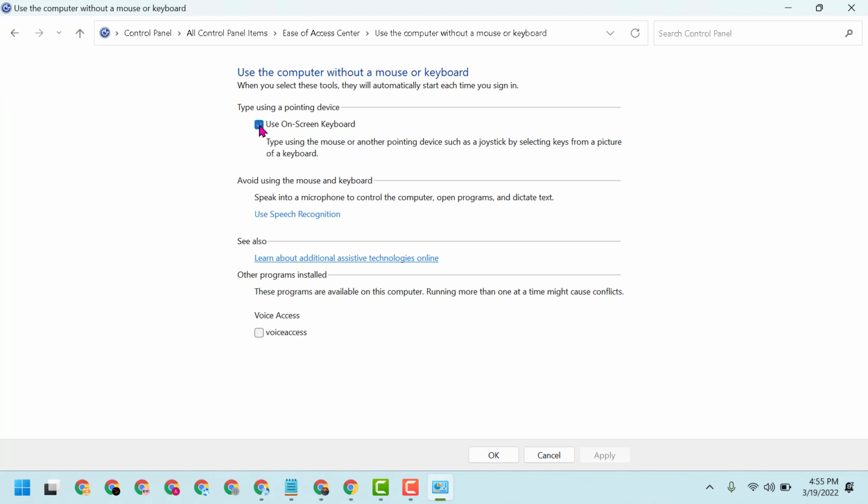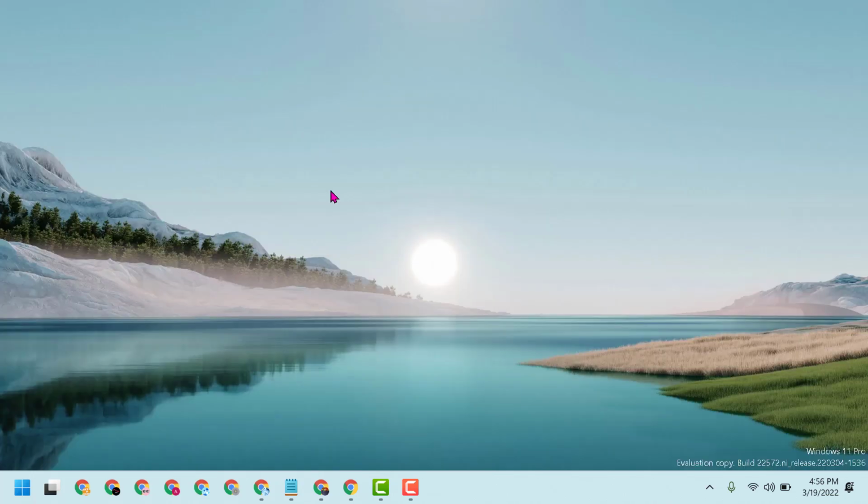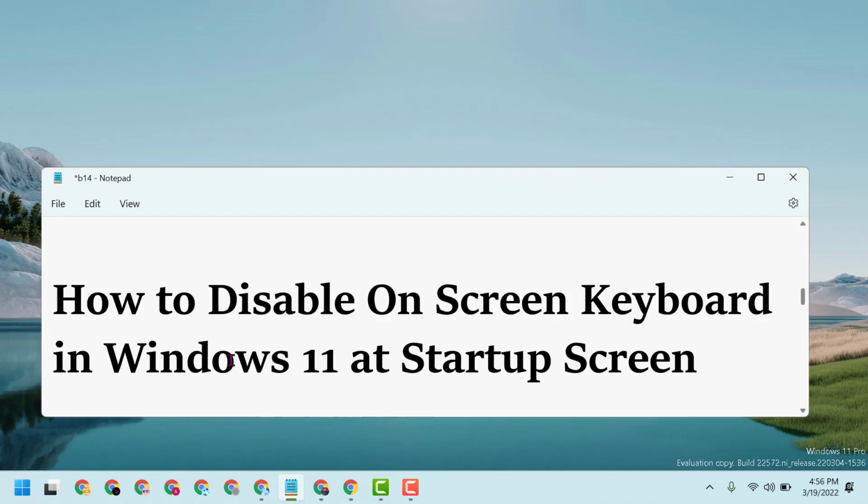Now unselect this option, Use on-screen keyboard. Type using the mouse or another pointing device such as a joystick by selecting keys from a picture of a keyboard. Now click on Apply, then click on OK. Now close it and restart. So this way guys, you can disable on-screen keyboard in Windows 11 at startup screen.